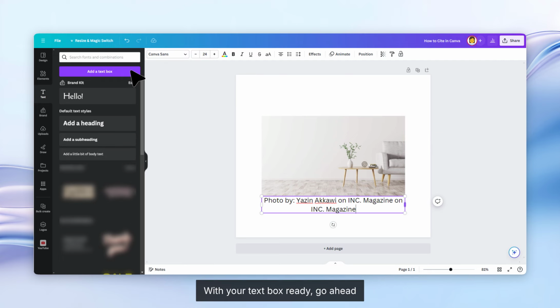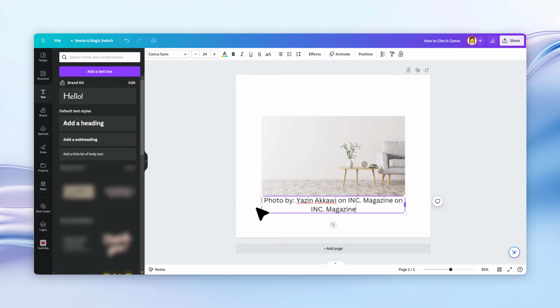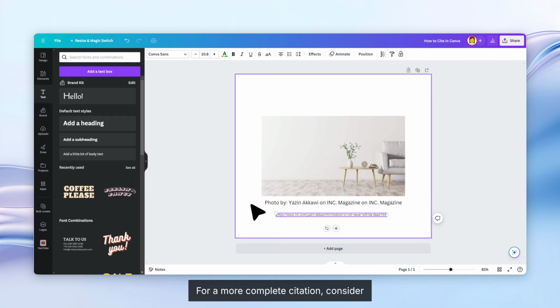With your text box ready, go ahead and enter the citation details for your image. You can type it in directly or paste it from another source. Make sure to resize and reposition the citation so it fits nicely with your design layout. For a more complete citation, consider including the source website name and the direct URL where you found the image.